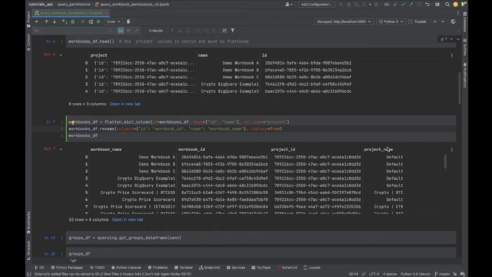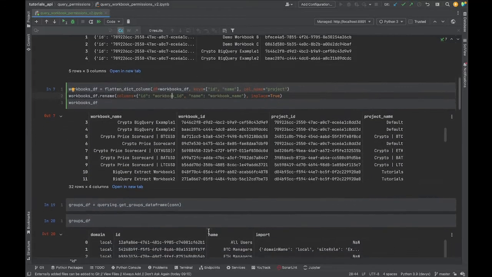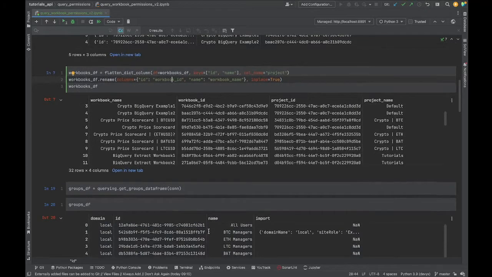At a high level, we already know what all the various workbooks are, which projects they belong to, and what the identifier in the server is, so that we can make some additional API calls to get information about those workbooks, such as the permissions that exist for them.